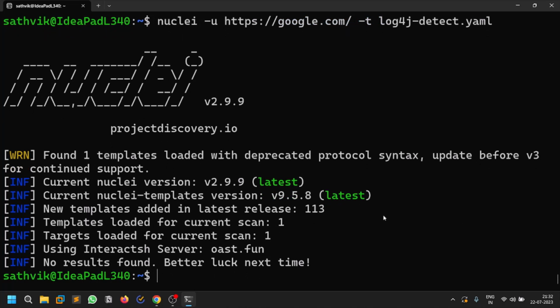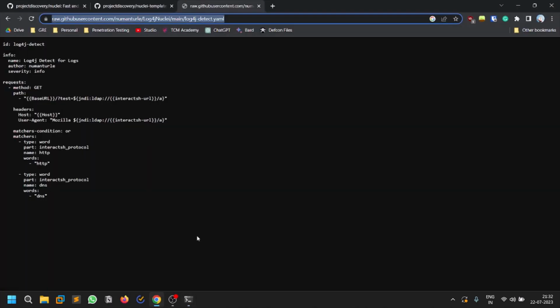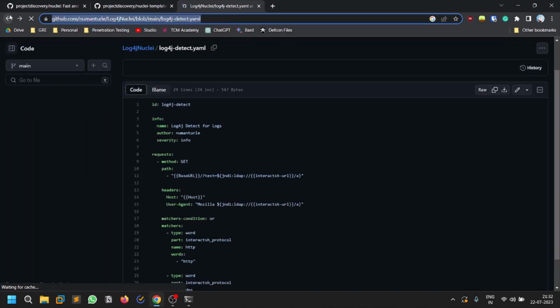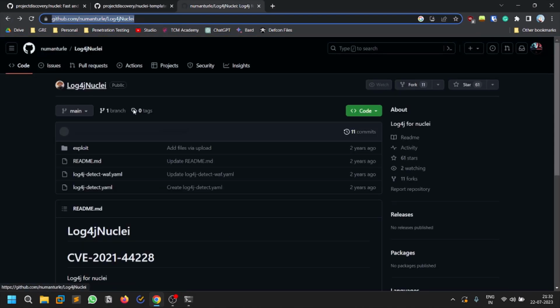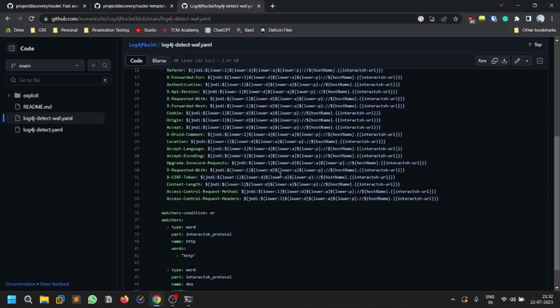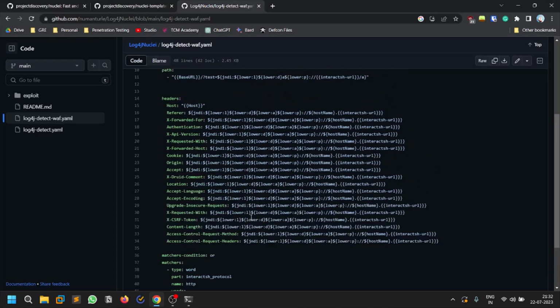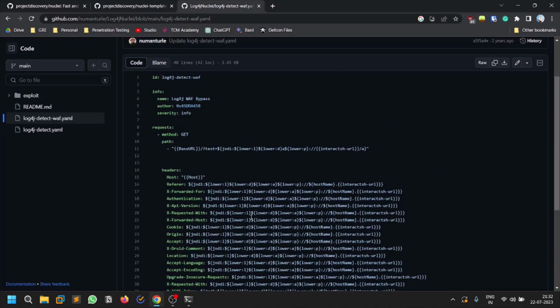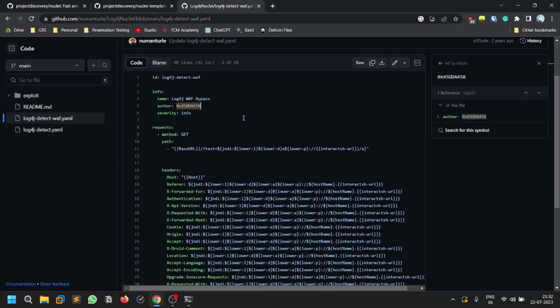Sometimes if your target is vulnerable to this, you would see a result. I don't know what this particular script is based on, but it is probably checking whether the target is vulnerable or not. There is one more script which is used to identify the web application firewall, I guess. You need to go through that YAML file or its description so that you can understand what's happening. Like this one is for the WAF bypass. Everything has its own purpose.